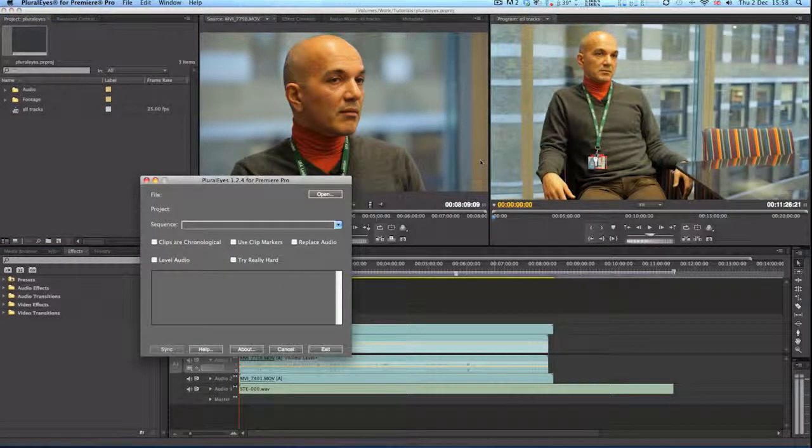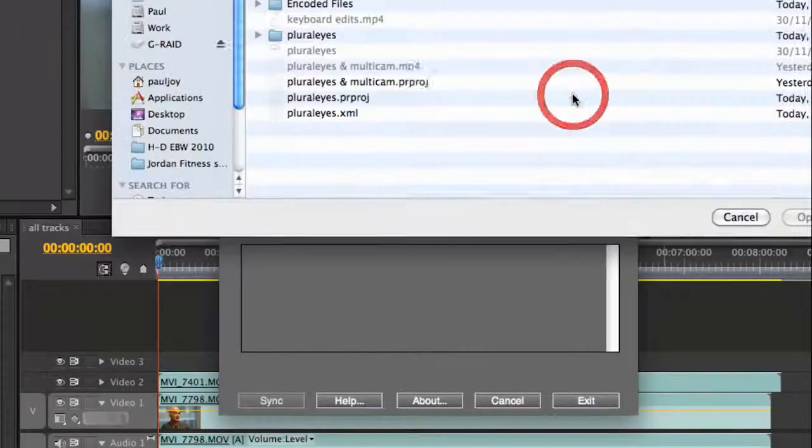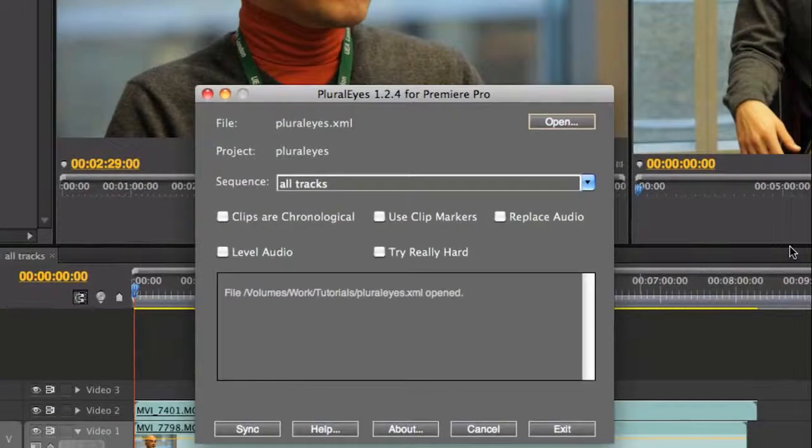Okay, so that's launched. Next we're going to open our PluralEyes XML file, and that's done. So you can see it's automatically opened up the only sequence in this one, which is all tracks. If we had various sequences in here, you would just have to select the one you want to sync. We don't really need to use any of these options for now. If we have trouble syncing, then we can come back and use these.